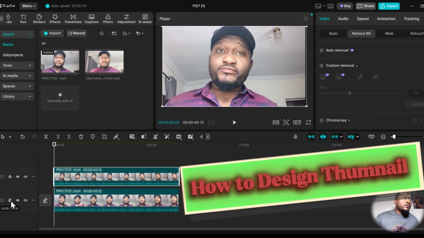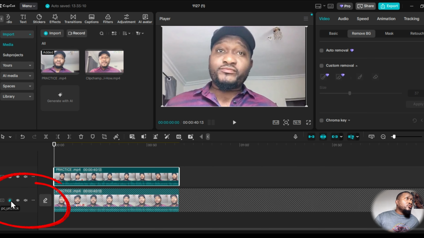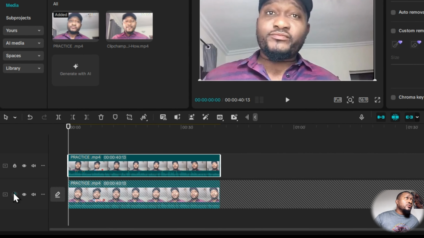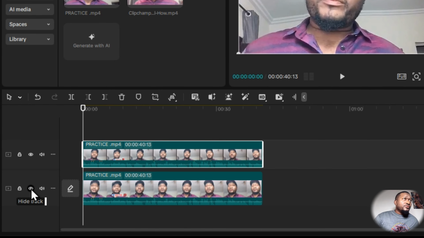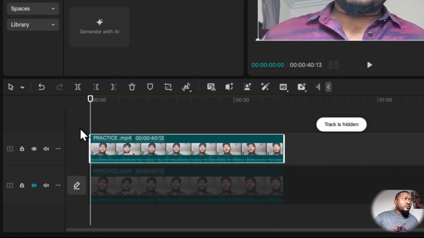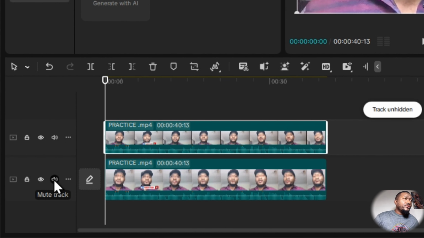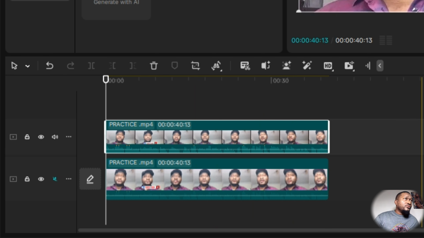So how to design a thumbnail? You can design a thumbnail for your YouTube. Normally, you can see some of these icons at the front of your video. Let me quickly explain. The first one is the lock track. If you are done with the track and you just want to lock it, you can lock it from there while editing your video. The second one is to hide track. If you don't want it to be active, you can just hide it. Then if your video has audio, you can mute it from here.